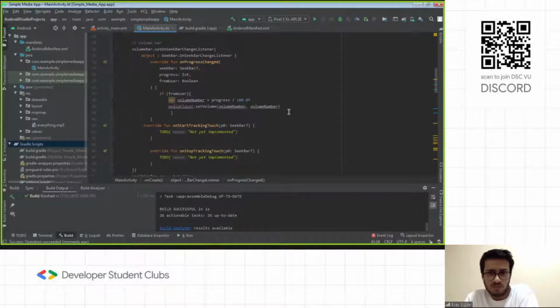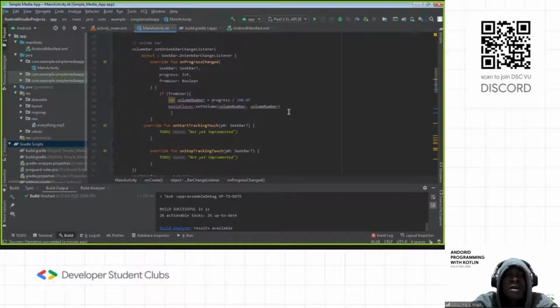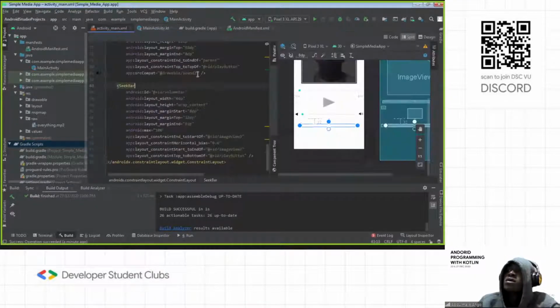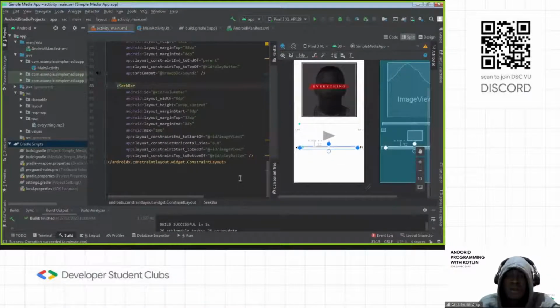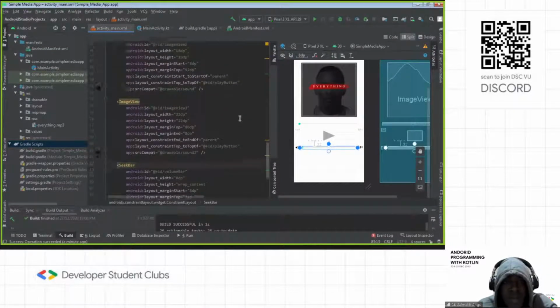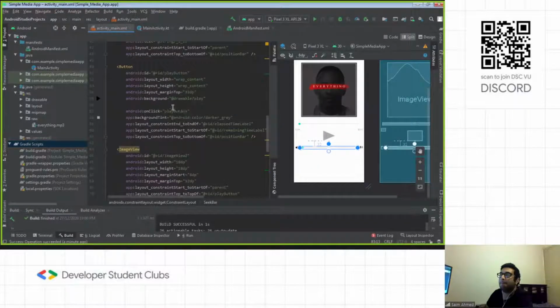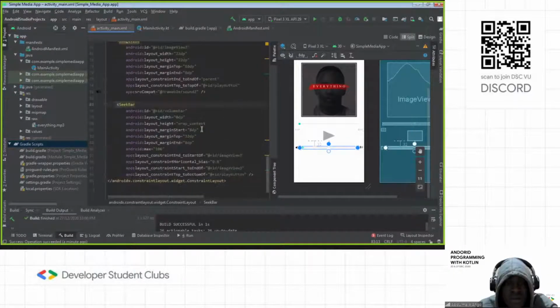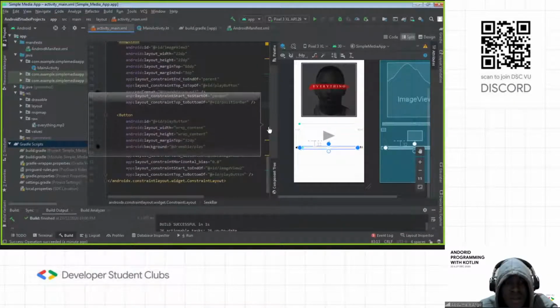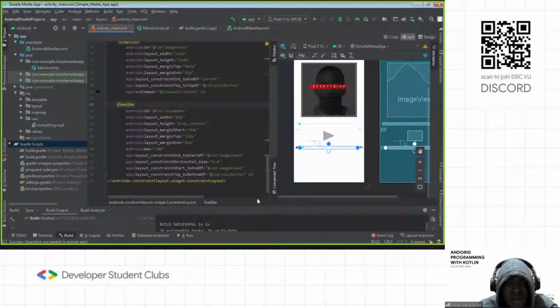It looks all good. Go to the XML file, please. Yeah, the volume seek bar. The volume play button. No, the seek bar, the second seek bar. Just scroll down. Yes, this one. Scroll down. Sorry. Yes. Okay.